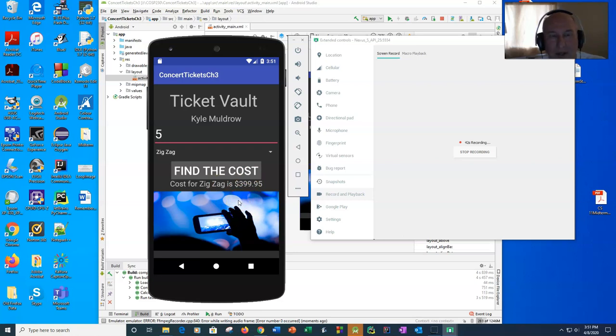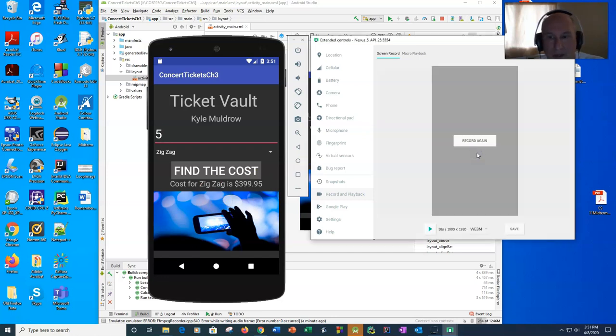So whenever you finish a 1-star, 2-star, or 3-star project, this is what I want you to do to hand in. You are going to record you running this app. Now once you're done recording, you come back here in the extended controls window and you click Stop Recording. And eventually it stops the recording.